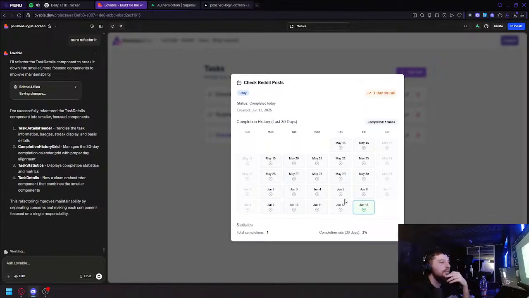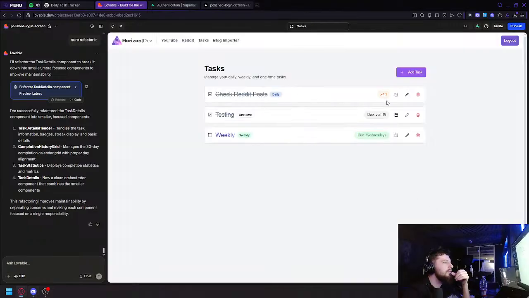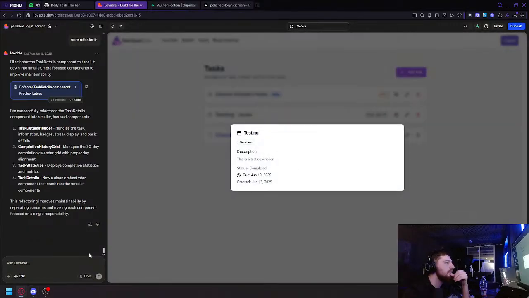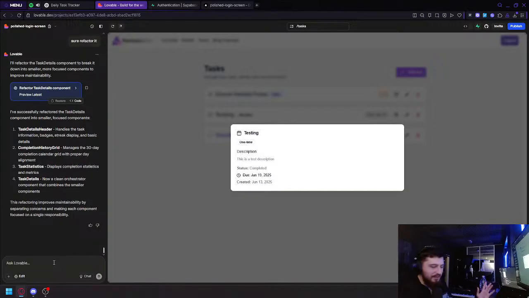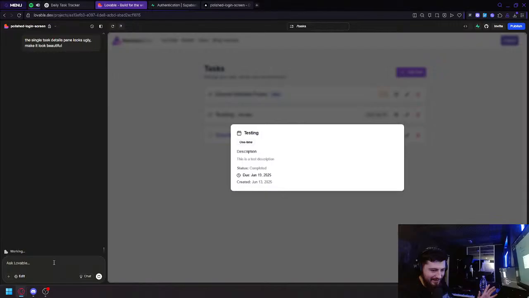Okay, I refactored it. Hopefully it didn't break. This one looks good. I like this one. This one's awesome. This one, oh, looks ugly. Sometimes when I say this, it works. So let's see. Maybe it works, maybe it doesn't.